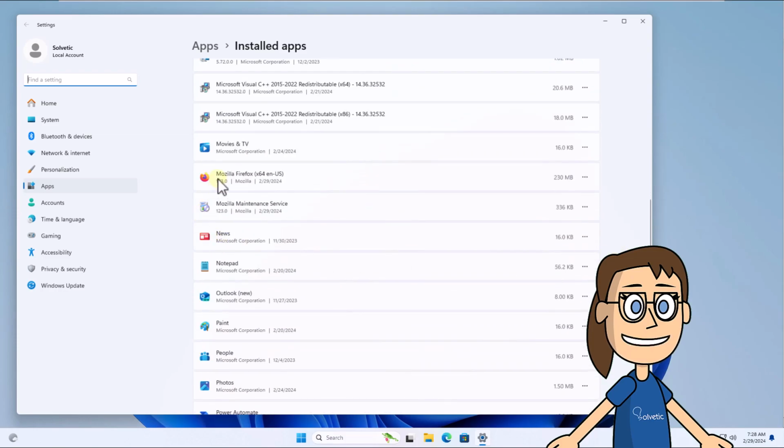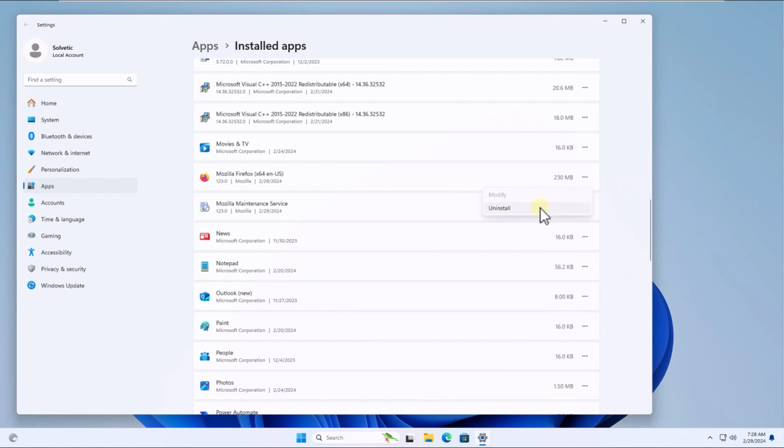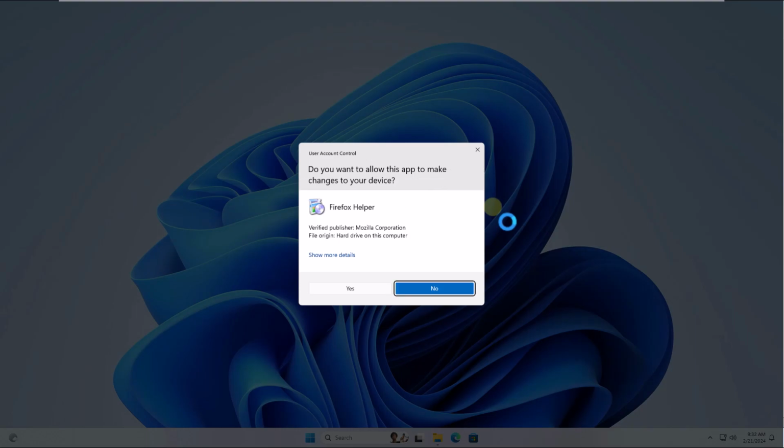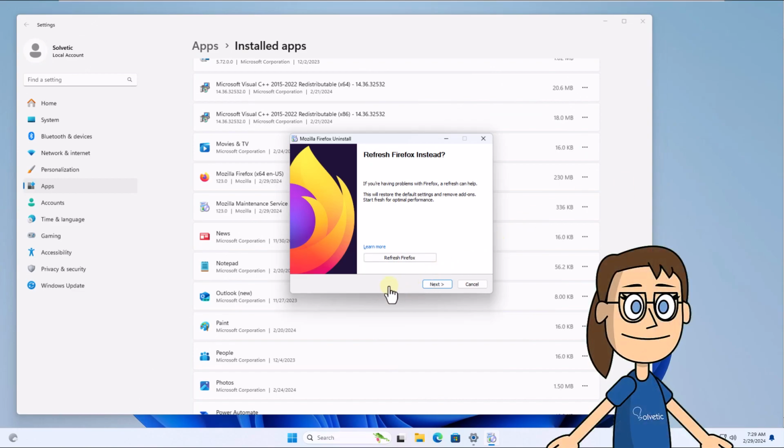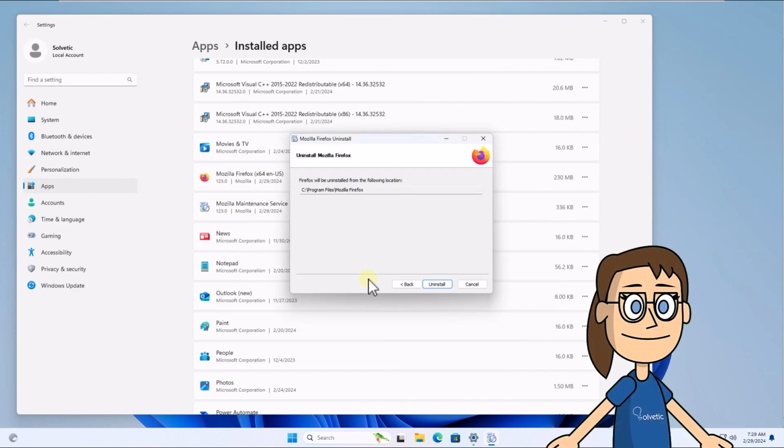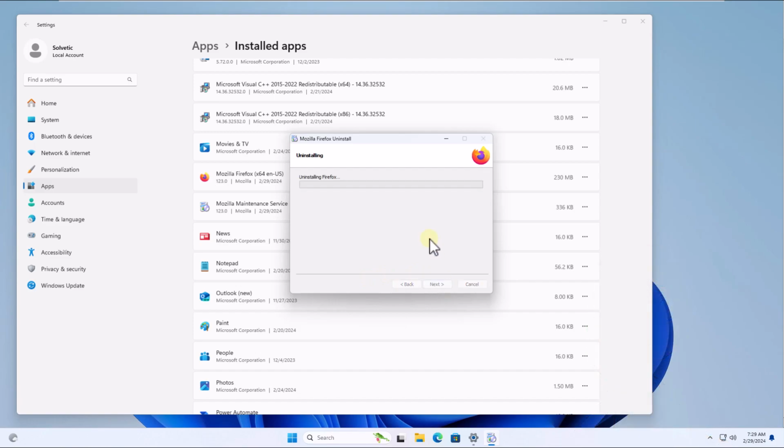You must confirm this action again. Click Yes only if you see the authorization. Each program is different. In most cases, you must follow the wizard steps to complete the uninstallation.